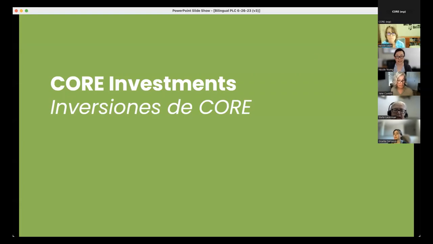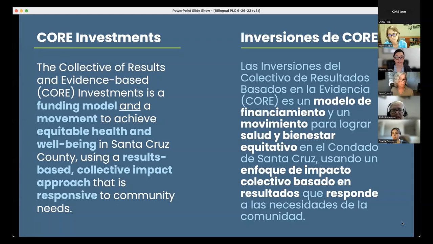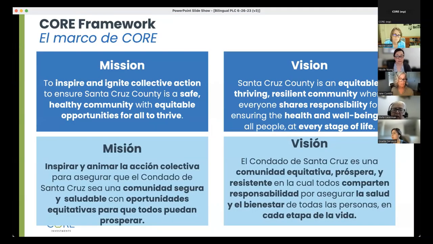Great, thanks, Nicole. So we'll do just a little overview about CORE for anyone who might be new. If you go to the next slide, you'll see again that CORE stands for the Collective of Results and Evidence-Based Investments. And it's both a funding model and a movement to achieve equitable health and well-being for all people across the lifespan in Santa Cruz County. And on the next slide, you'll see that we keep this mission and vision that has equity at the center, front of mind in all of the areas of work that we do with CORE.